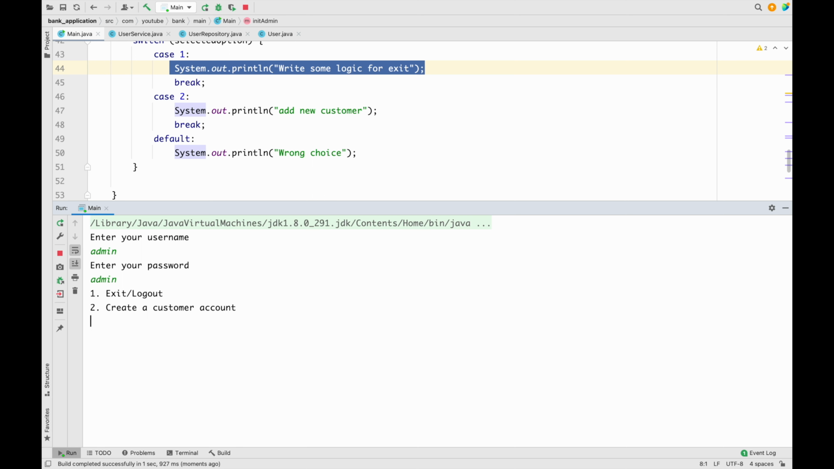Let me add username as admin, password as admin. Then we are getting the messages like exit or log out. So let me add it as exit. So again "write some logic for exit", and it is already logging out. Let me again put admin, and let me put the option as 2, that is create a new customer.